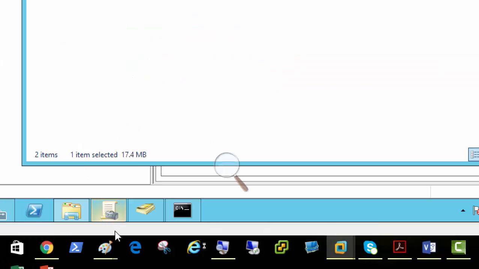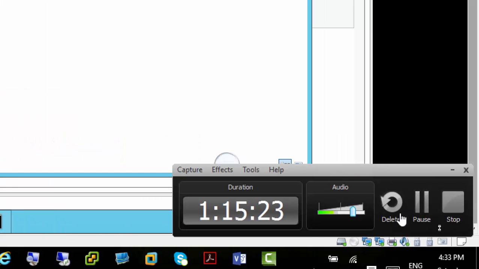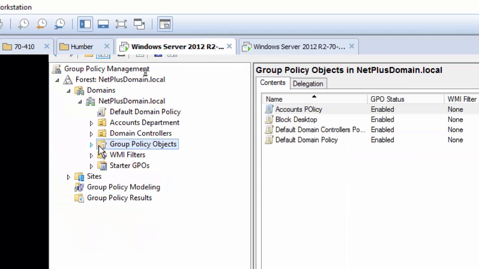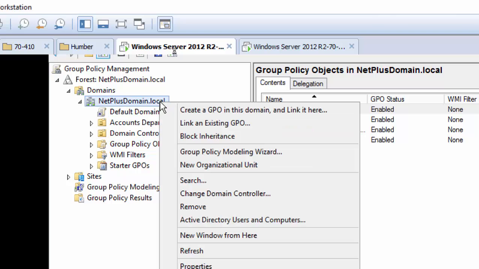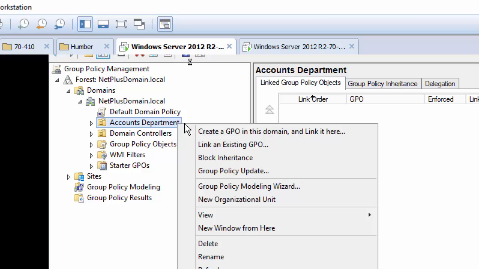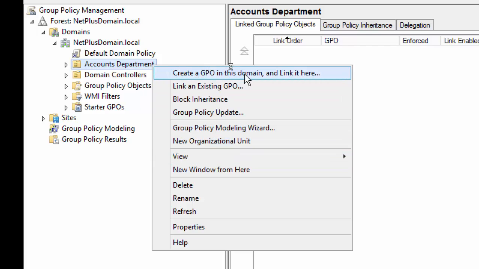Okay, guys. So, resuming now. First of all, we create a policy, and let's just create it on the domain level. No, let's just create it on accounts department level, OU level. So right click the accounts department and create a new policy here. Create a GPO in this domain and link it here, right? Okay, let's do the best practice.